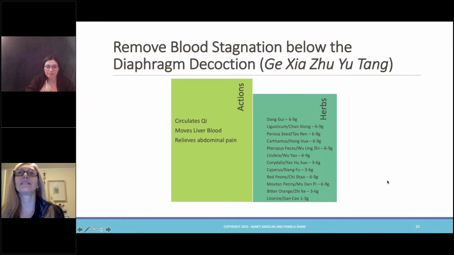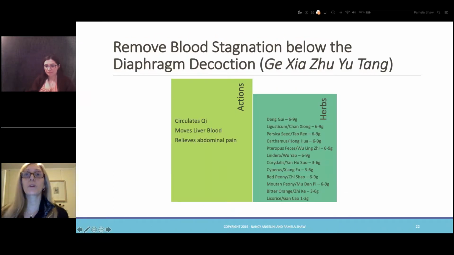Oh, we're coming in for a landing here. Good, because it's almost time, right? Remove blood stagnation below the diaphragm. Ge Xia Zhu Yu Tang. Okay.